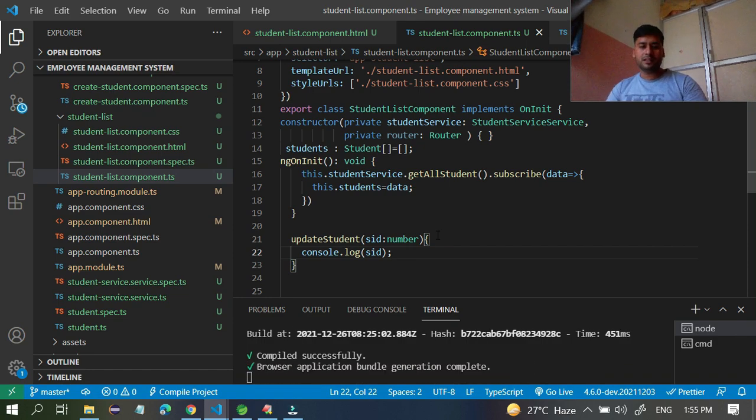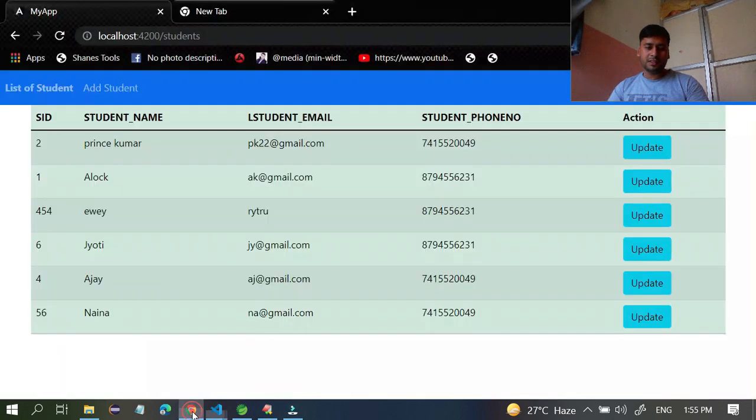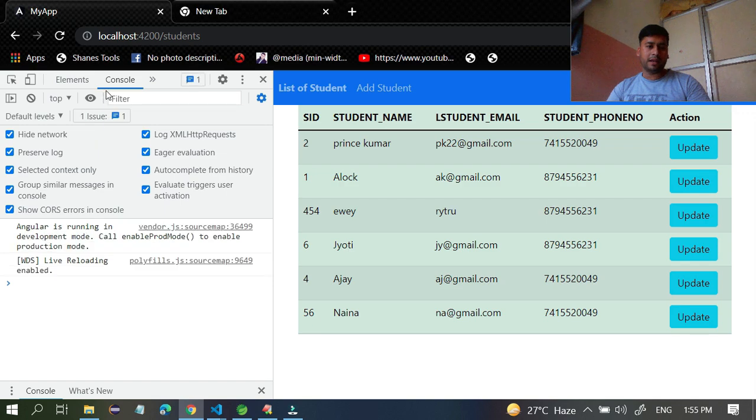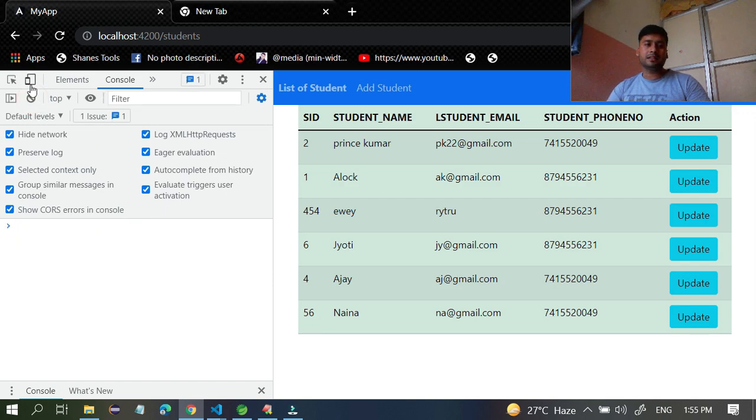Once you save this, go to your browser and press Control Shift I. Once you press it, you can see the console, whatever action is going to be performed. Clear this. Through this you can clear the console. For example, this student ID is 2. If you click update, it will display 2. If you click this other student, it will display ID 56. It means it is working. Very good.